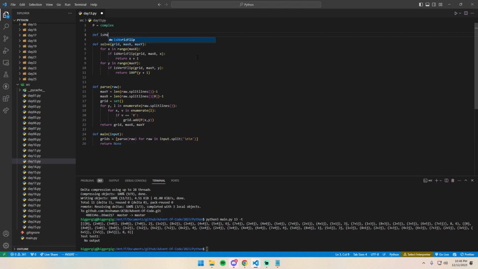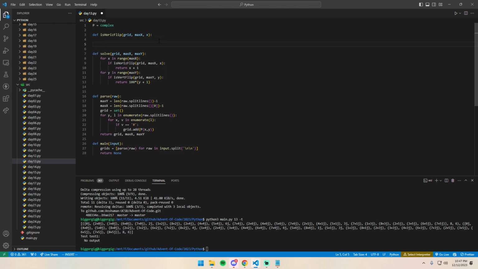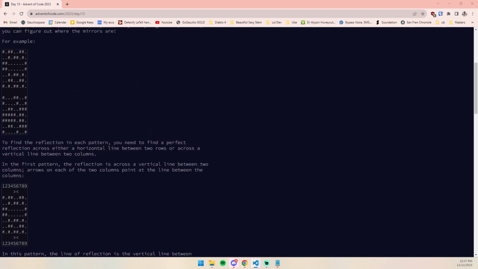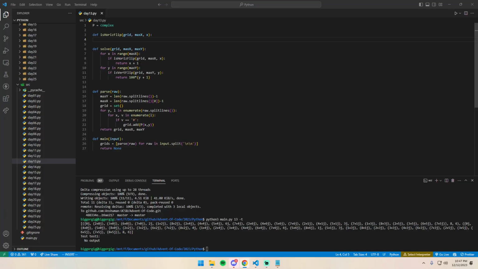So def is horizontal flip. What this should do is tell me if I flip my grid across the x-axis, like I flip it across a vertical line, like this. I flip this part horizontally onto the other side and see if it works for this certain flip at an x. So if I say x is like 4, it should be flipping across 4 and 5, indexes 4 and 5.